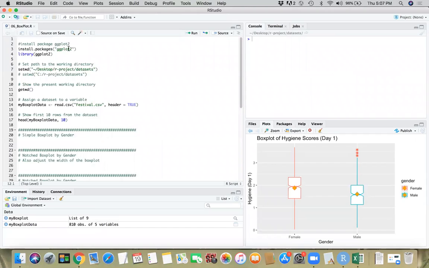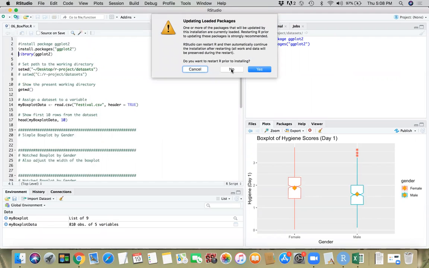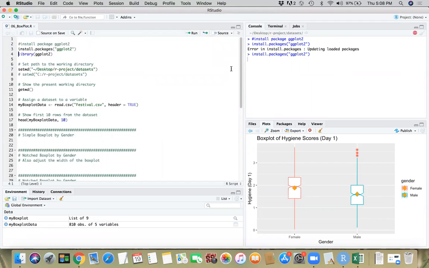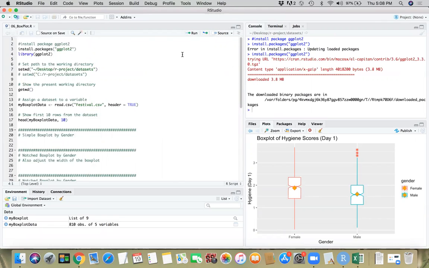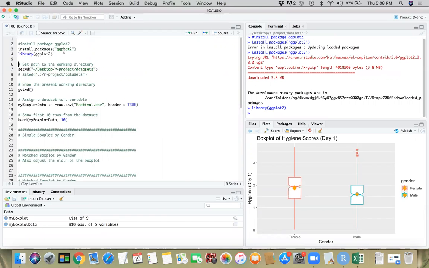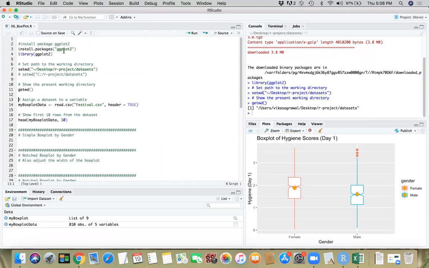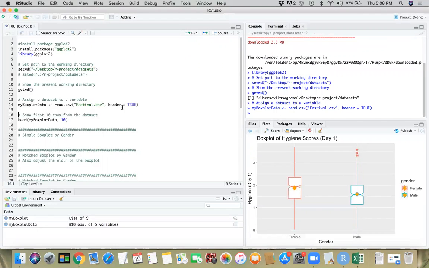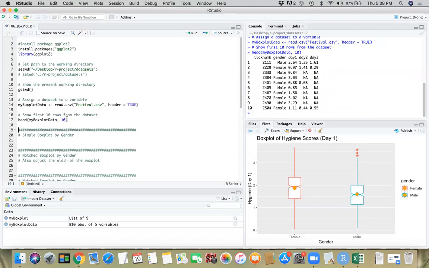First things first, I need to load the ggplot2 package. I will load that one here, which I already did. I don't want to restart my R, but you might have to load it in your case. So let's bring it to our library here so that we have all the functionalities available. Set the working directory, just retrieve the working directory here. Let's read the data festival.csv here, and display the first 10 records.